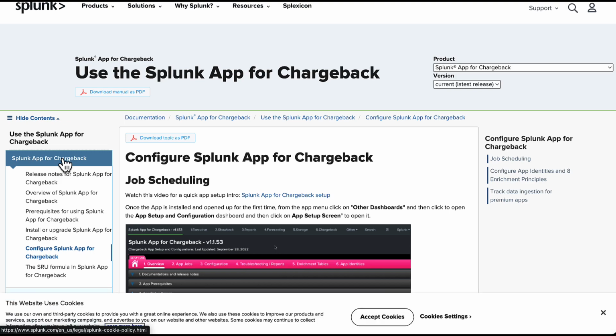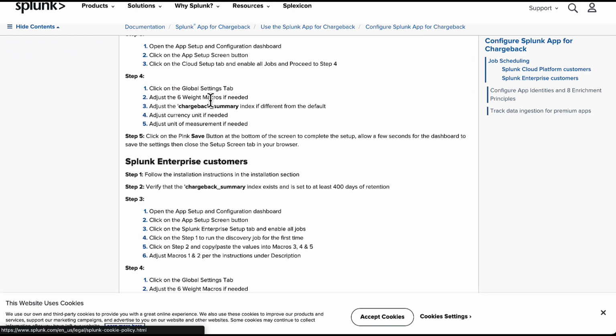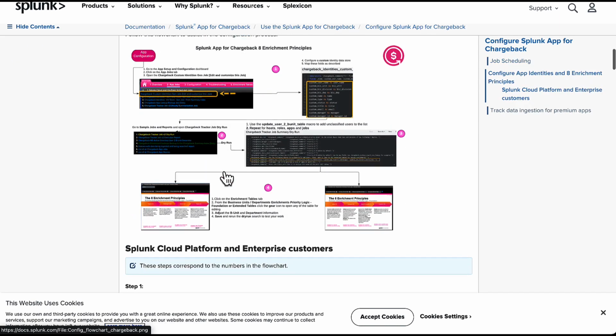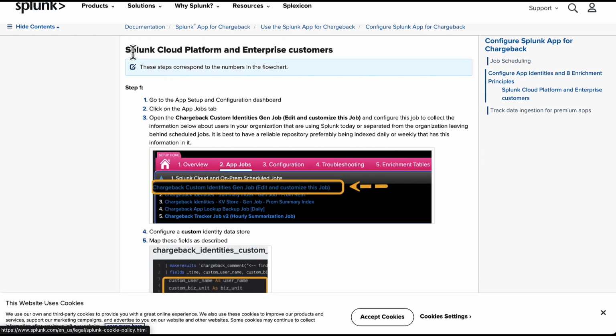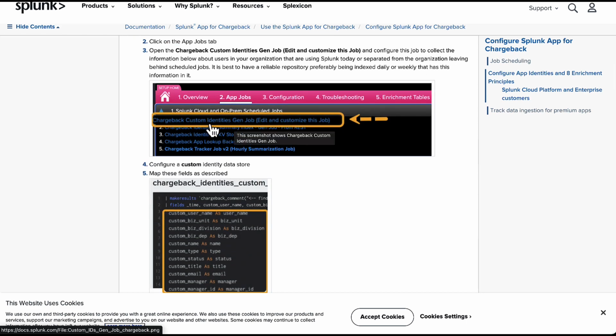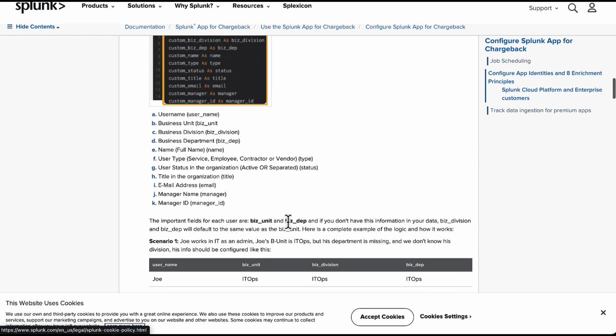Here you click on configure the Splunk App for Chargeback, and it walks you through the setup process, which is the setup screen, and where you configure the index if you want to use a different index. And then really this is what we're after here. It's configuring the custom identity data store, right? So that's really what we're after here with this 3 steps process. We need to figure out a source that has this information in it, right? It has information about the user, the username, their business unit, department, name and organization, their title, email address, manager ID would be great to have, right?